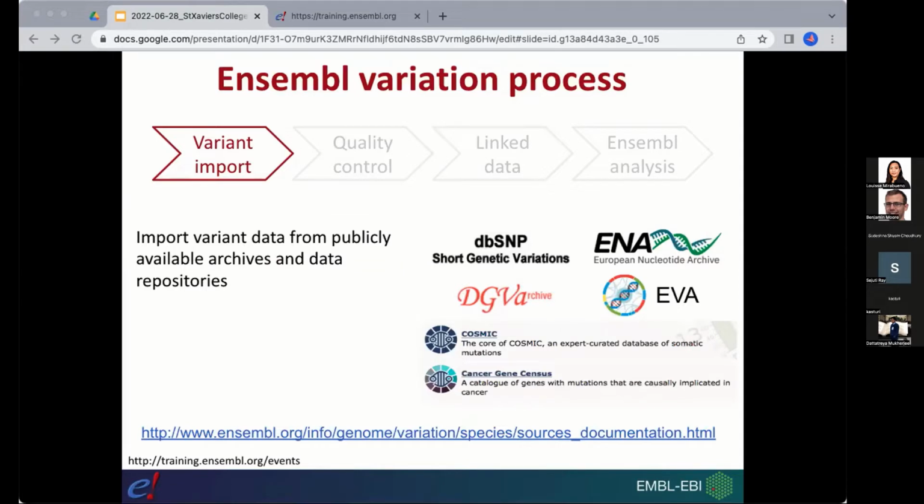In the first step, we import variation data from publicly available archives and sources. We search variation data from a number of different databases. For non-vertebrates, we import variation data from the European Nucleotide Archive, ENA, and also the European Variation Archive, EVA, and also some species-specific projects and collaborations.